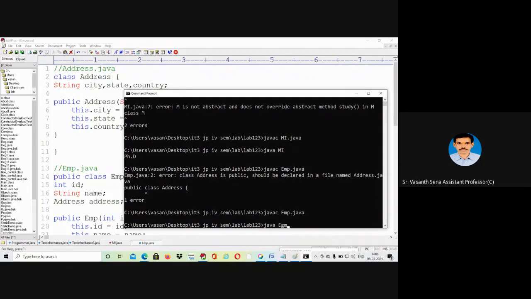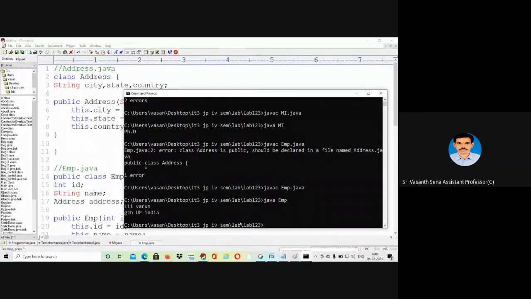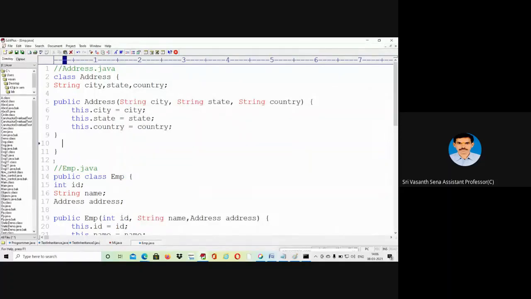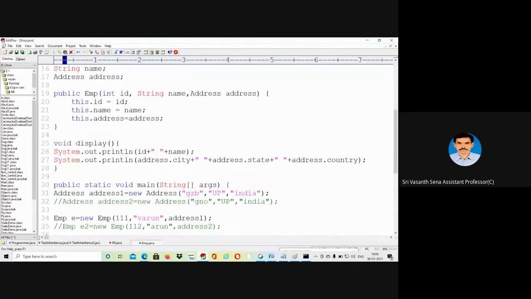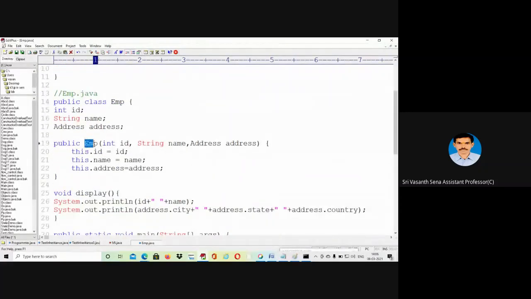java Emp. Two public classes are not allowed. Wherever the main method is, you need to make that the public class. The problem is public class Address and public class Emp, there are two, but two public classes are not allowed. So whichever class has the main method, here the Emp class, simply make it the public class. Now this is simply the has-a relationship in Java programming.